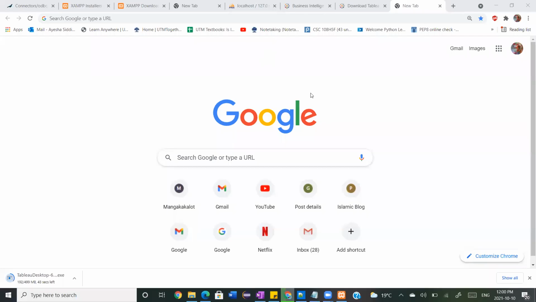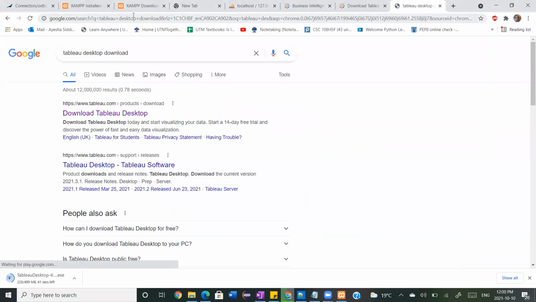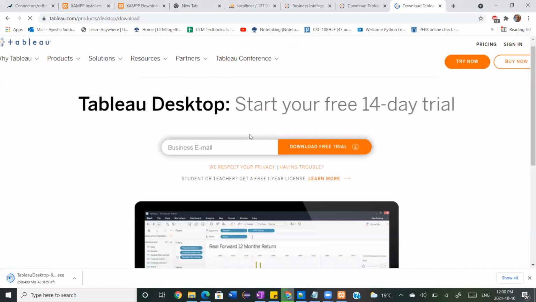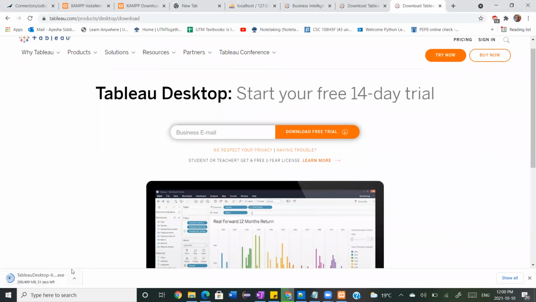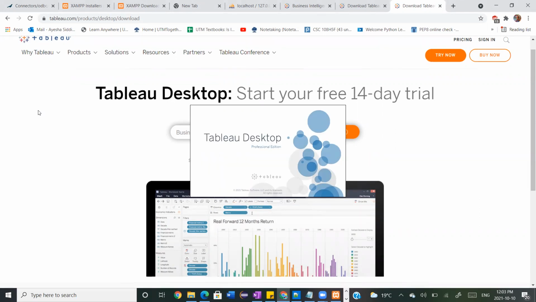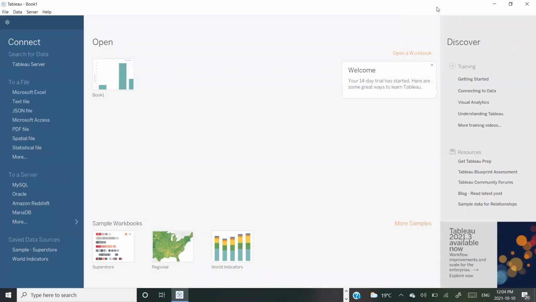So for Tableau, what we're going to do is write in Tableau Desktop download. And to get your free trial, you just type in your business email, which I had just done right now, and it's currently downloading. And let's see it open. All right, so the 14-day trial begins today.